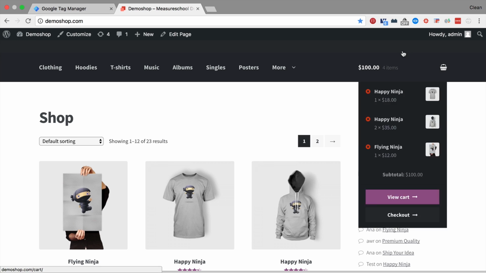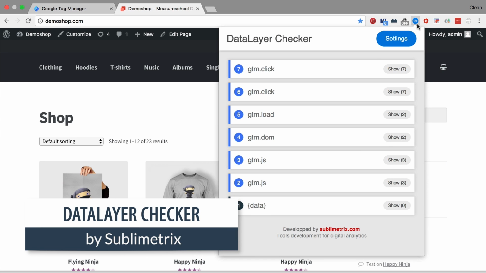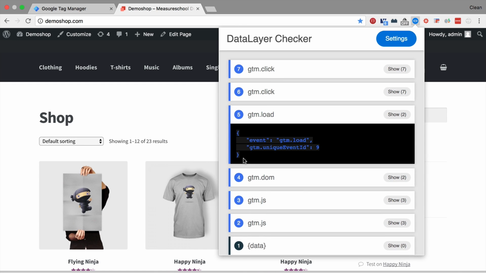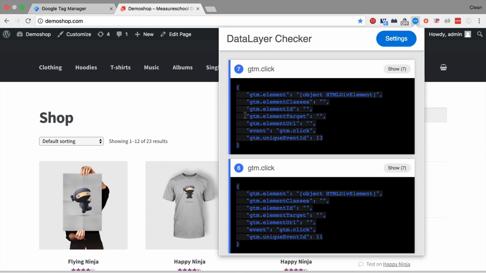So one of these tools is the data layer checker, and this basically lets us see what data we have available in the data layer and gives us the object back that is loaded into the data layer, something that you would normally see in the developer tools. But if you don't want to use the developer tools, you can just use this little extension to see your data layer and your values in this little overview pop-up.